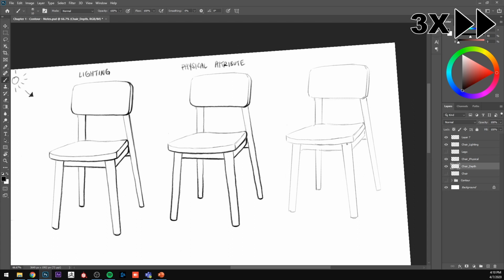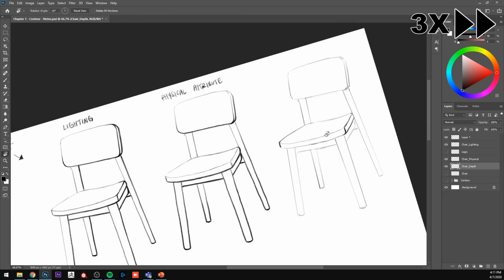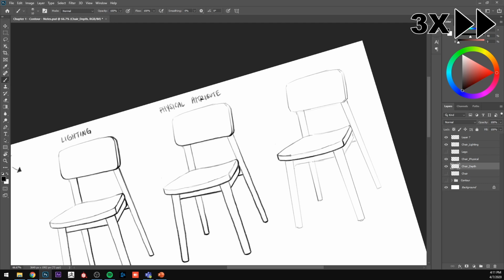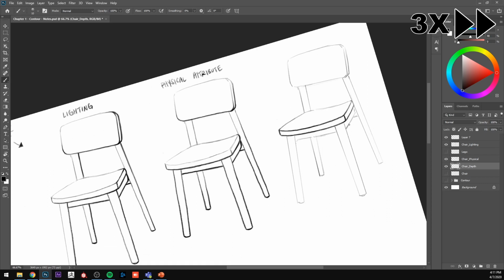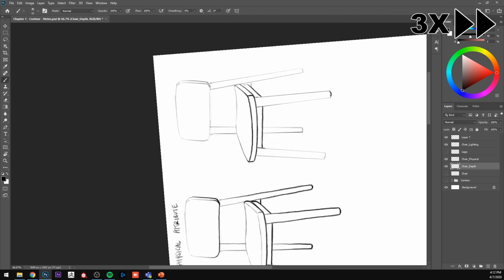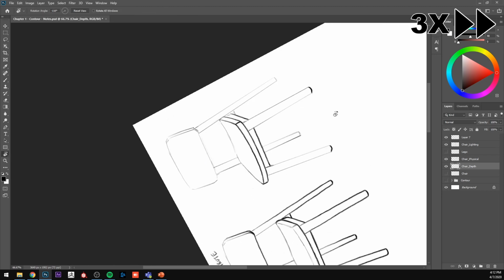The third scenario is to use line weight to suggest some form of depth in your drawing. Basically, you want to use a thicker line for any object or anything that is closer to the viewer, and to use a thinner line for anything that is further away from the viewer. In the example of the chair, I would use a thicker line for the area on the seat that is closer to the viewer, and also a thicker line for the two front chair legs.